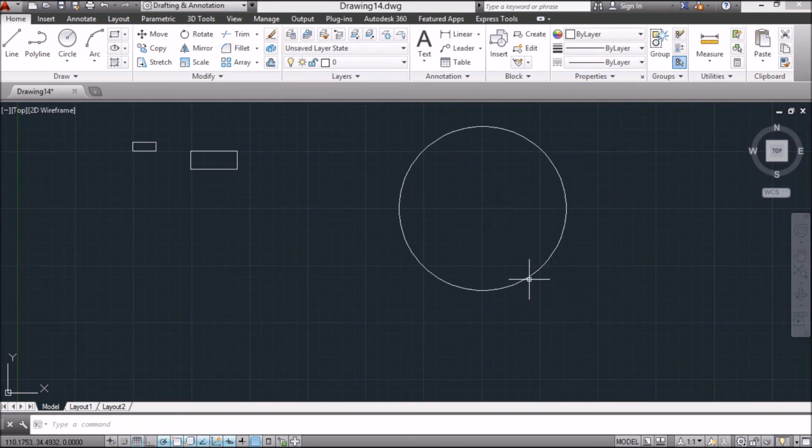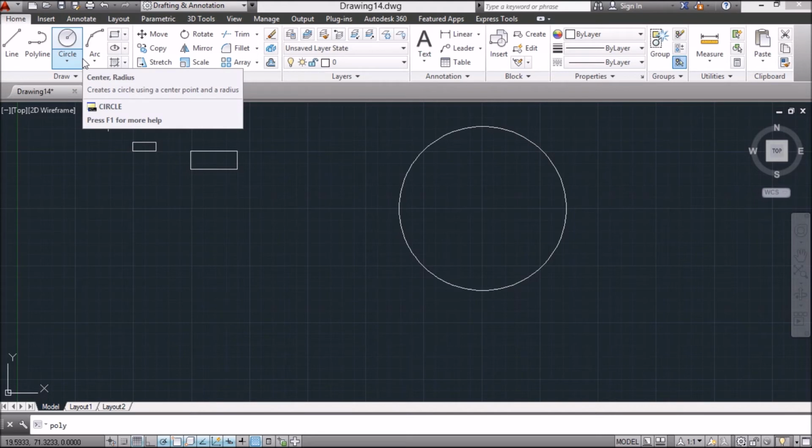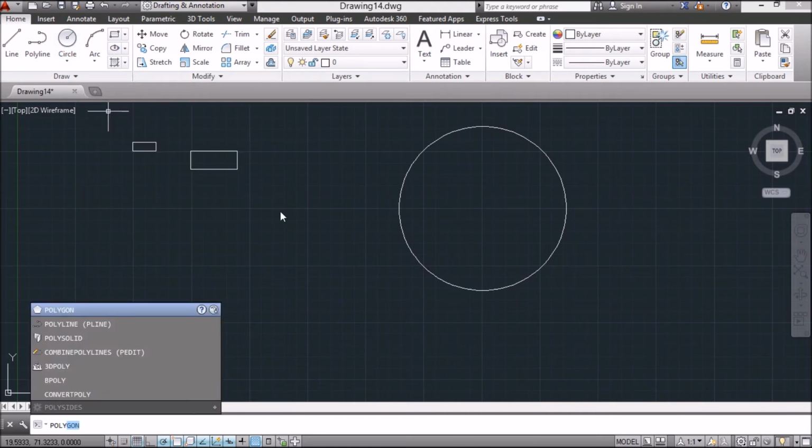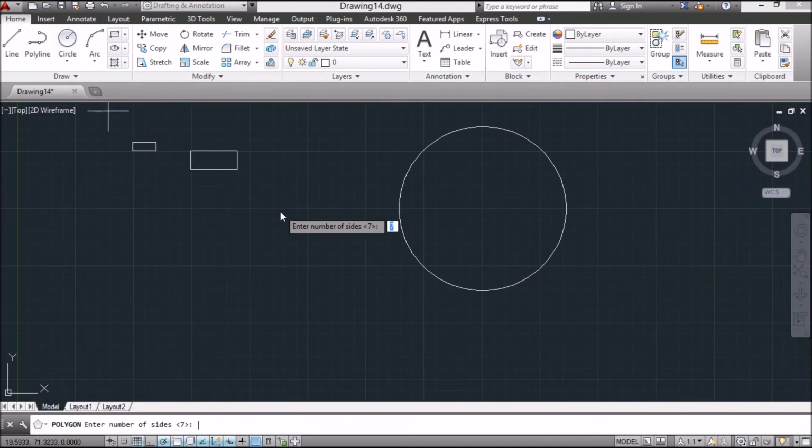Now that we've drawn our circle, we will select our polygon command. I will type polygon and click enter. It will now ask me for the number of sides. For this example, let's put 8 sides for the polygon and press enter. Now it's going to ask me for the center of the polygon. I'm going to give it the same center that I used for the circle we just drew.